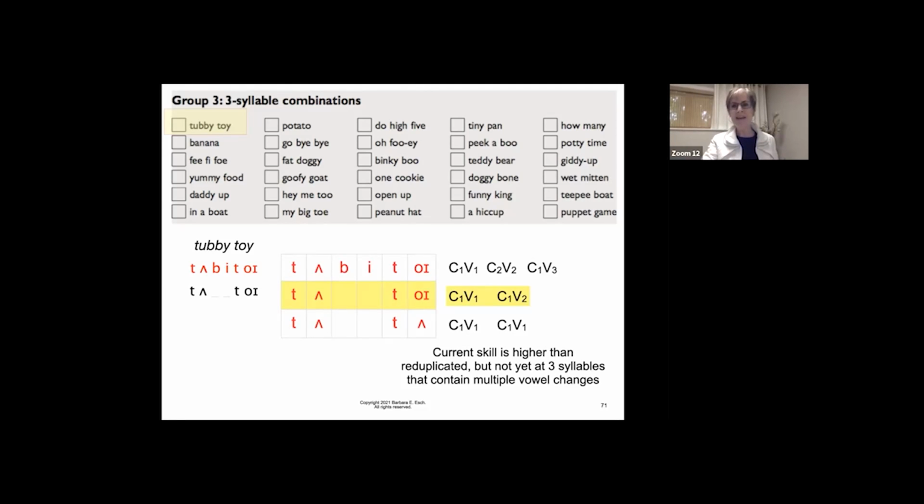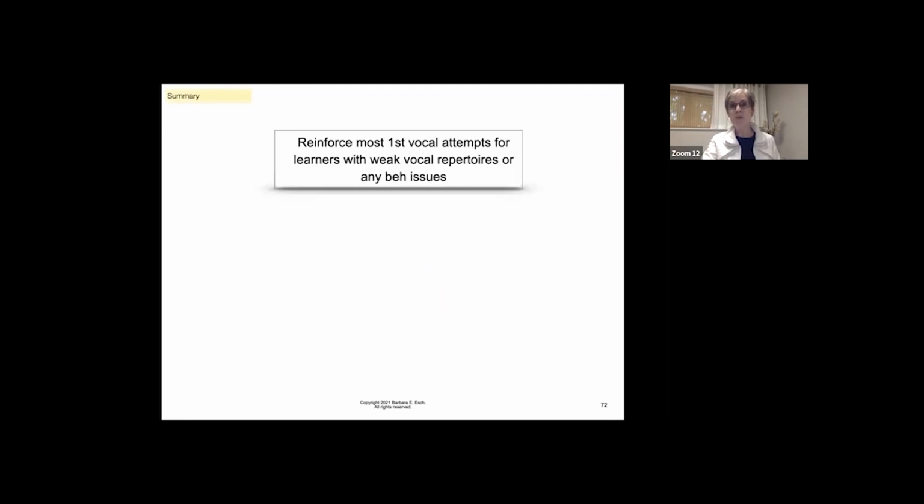So this kind of analysis is really useful, and it's why I like to use phonetics, particularly with vowels, so that you can see what's required and what's too hard and where we want to go. So what would we do in this case?